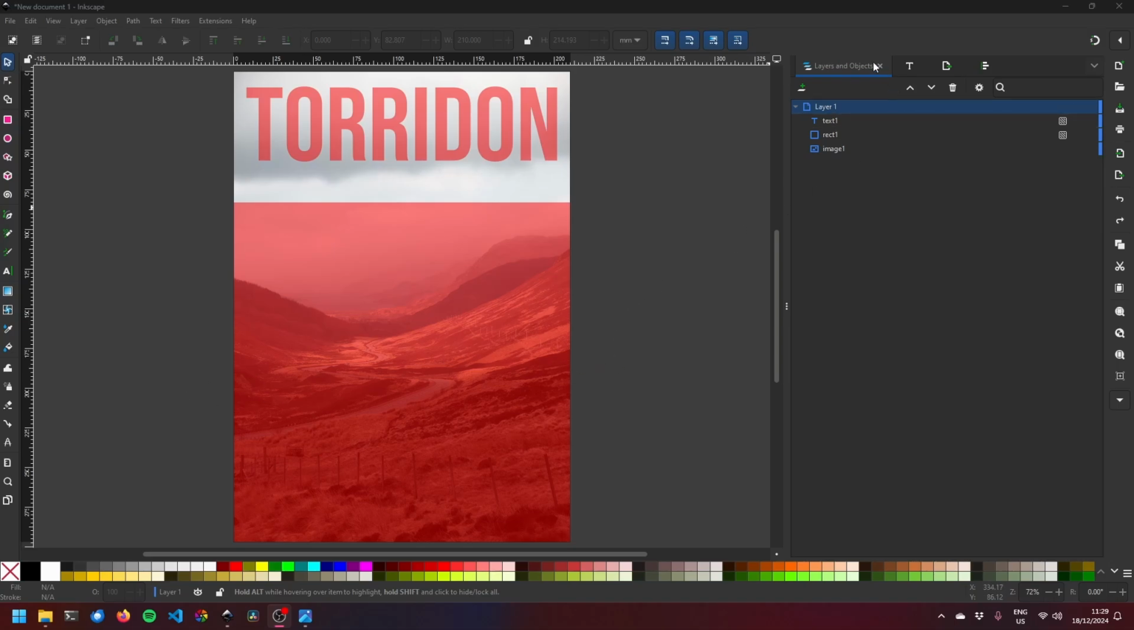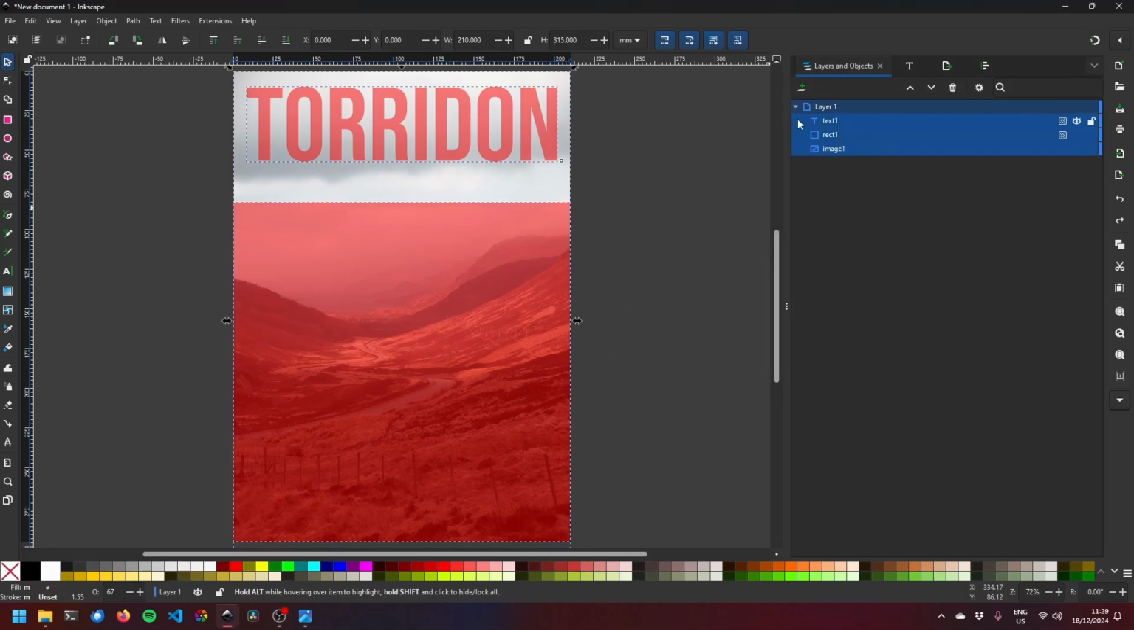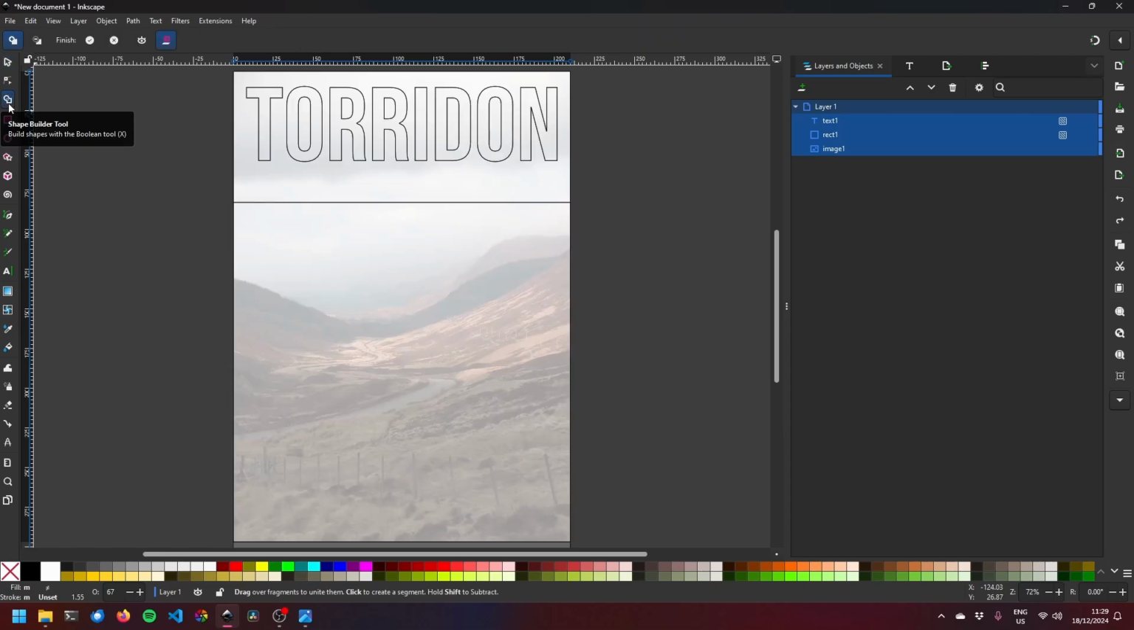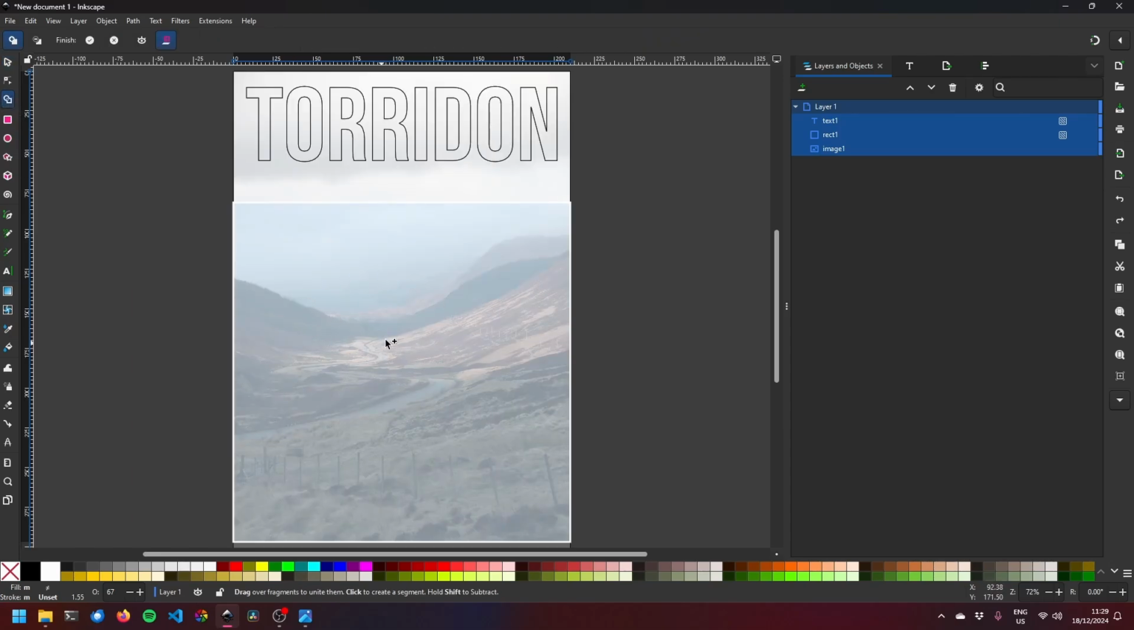So to do that, I'm in my layers panel here. I'm just going to click the text, hold shift and click the image. So essentially selecting everything on the page. Could do Control A as well. And we're going to go to the shape builder tool, which is the third one down on this panel on the left, right there. And then by default, we're adding to the shape.